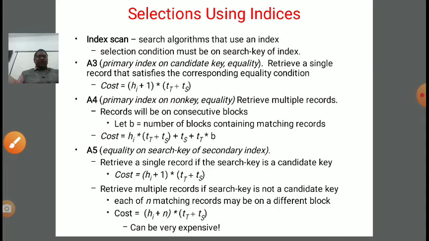Here we will retrieve multiple records if the search key is not a candidate key, and each of the n matching records may be on a different block. Clear? So each of the n matching records may be on a different block. So the cost will be (h_i + n) × (t_T + t_S), where n is added in place of 1. It can be very expensive. This is the disadvantage of A5.